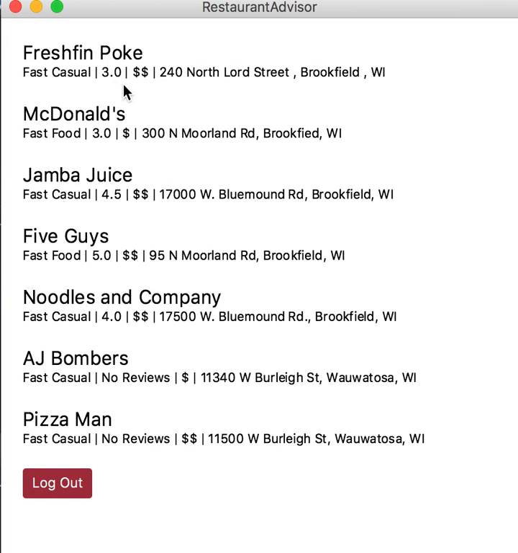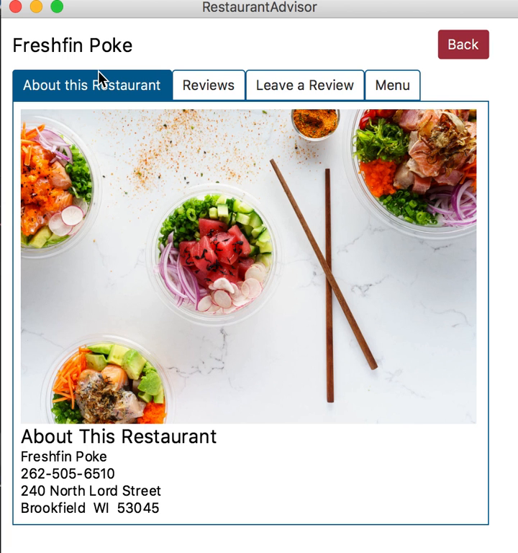Under the restaurant name, there's information about the restaurant type, average rating, the price range, and the address. These are all vertical boxes, I think, and in the code, clicking on the vertical box brings you to the next scene. So when you first click on a restaurant, you're brought to this toggle bar that's set to About This Restaurant, and this displays a picture of the restaurant and some additional information.